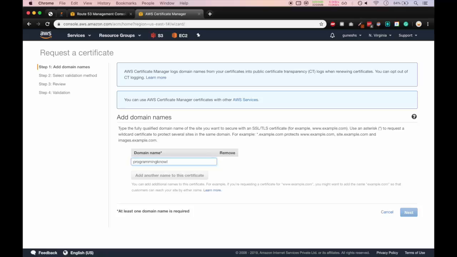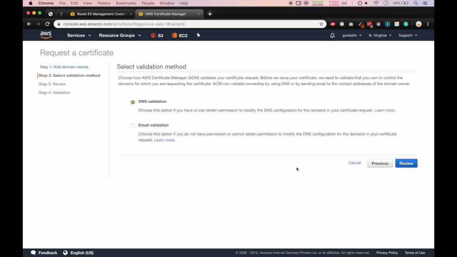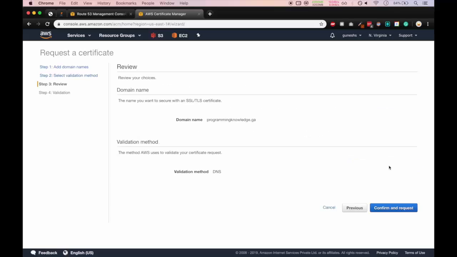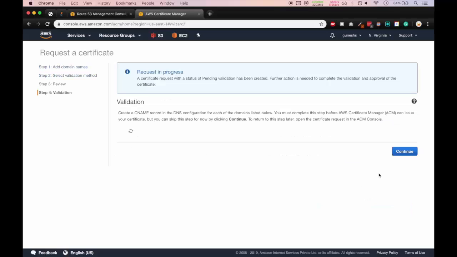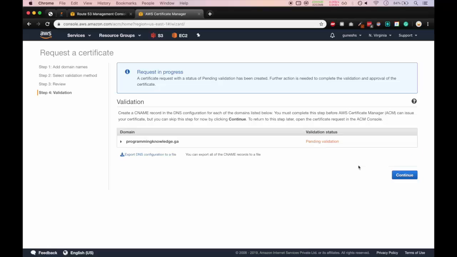So type of domain name, programmingknowledge.ga. Okay, then click on next. Then we are doing DNS validation, domain name system. So click on next, we confirm and continue. And so a request is in progress.